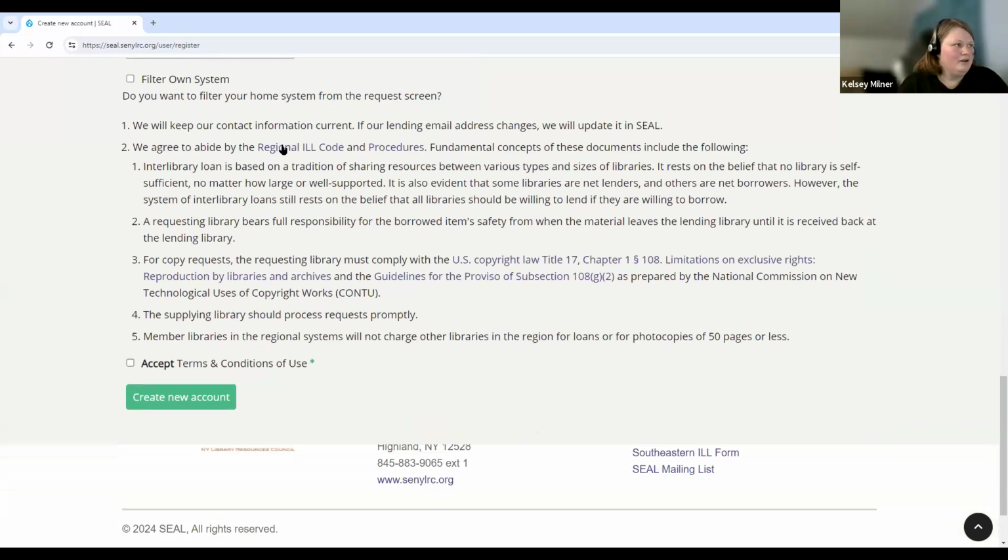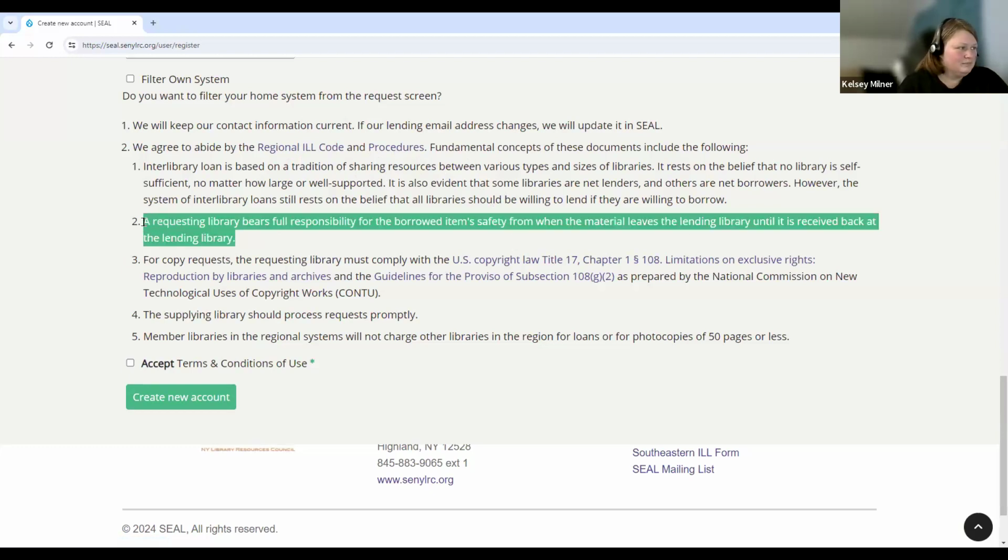And then from there, we have our terms and conditions of use. So you would just read through these and see if they're all agreeable to you. We do have a regional ILL code and procedures, and they're both linked here, so you can take a look through them. And these break down borrowing and lending responsibilities. They touch on things like responsibilities, renewals, billing, due dates, how to deal with lost and damaged items. And later on in the training, I'm going to show you where you can find other copies of these documents in other places.